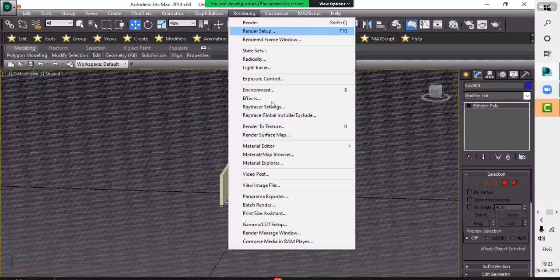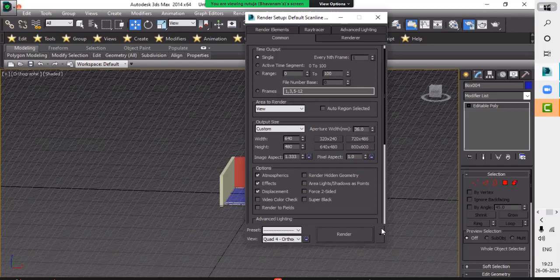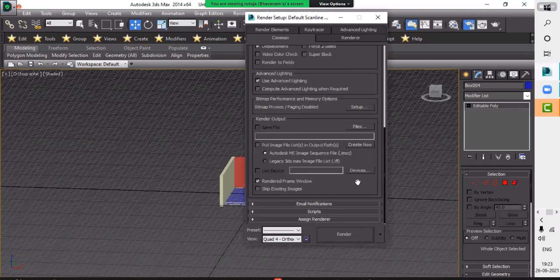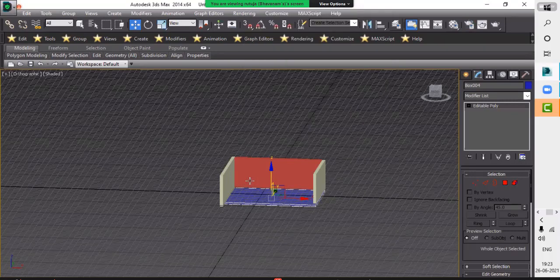I taught you the previous day how to import the material and assign a render. So how can we assign it? First of all, for the required render of V-Ray, you should assign the renderer as V-Ray.